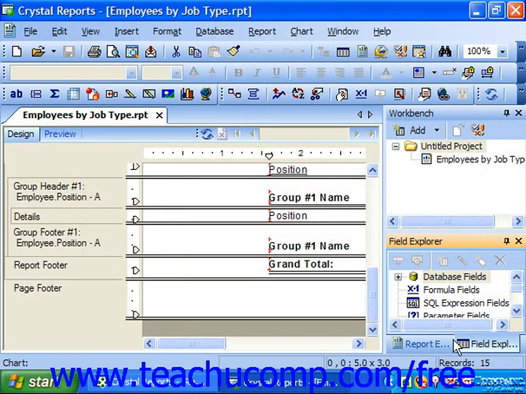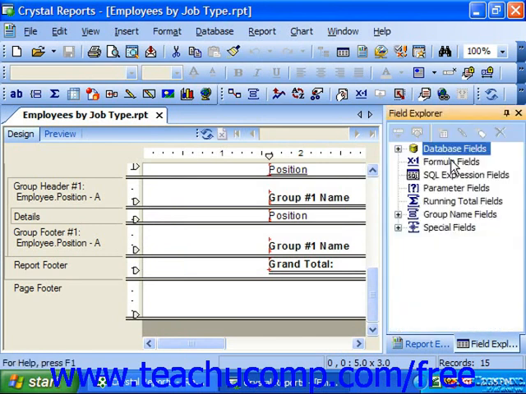The Field Explorer is a frequently used tool in Crystal Reports. It lists the various types of fields that you can insert into your report. The 7 different types of fields are database fields, formula fields, SQL expression fields, parameter fields, running total fields, group name fields, and special fields. You can use the buttons in the small toolbar at the top of the Explorer to perform different functions on the selected fields. So if I wanted a new formula field, I could click on the name and then click the New button at the top of the Field Explorer, for example.